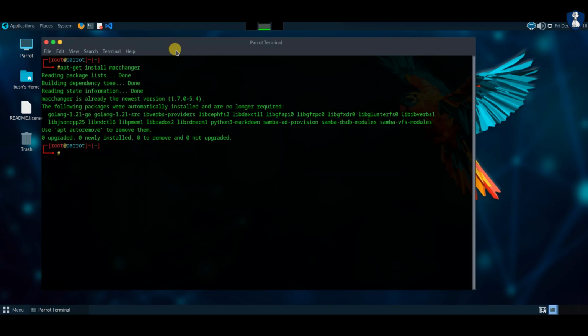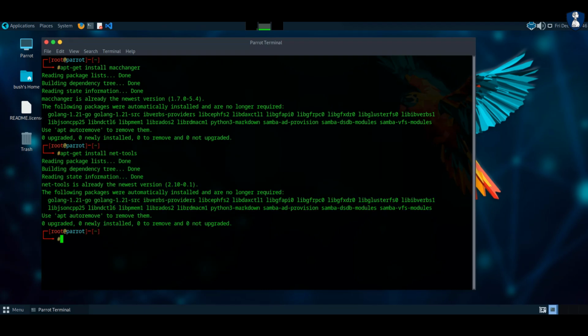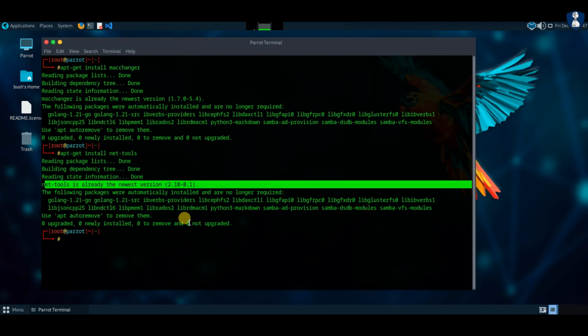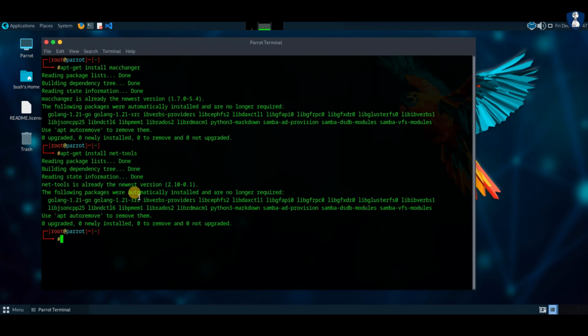If you haven't installed the macchanger utility on your system yet, simply follow the commands demonstrated in the video to download and install it. Also, it's important to ensure you're using the latest version of macchanger for optimal performance and security. Make sure to update it before use.